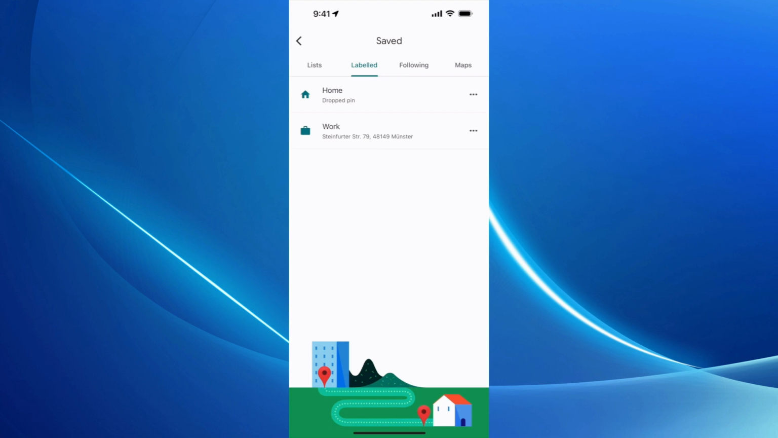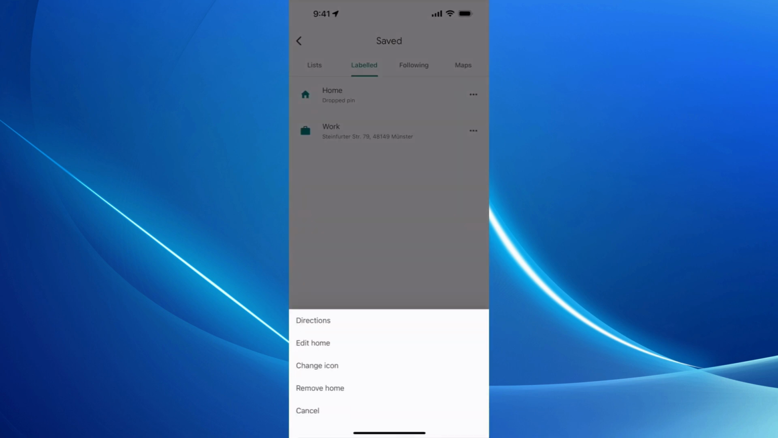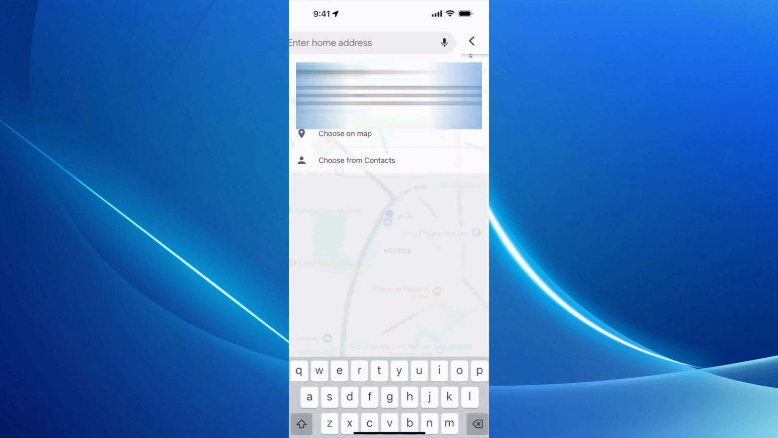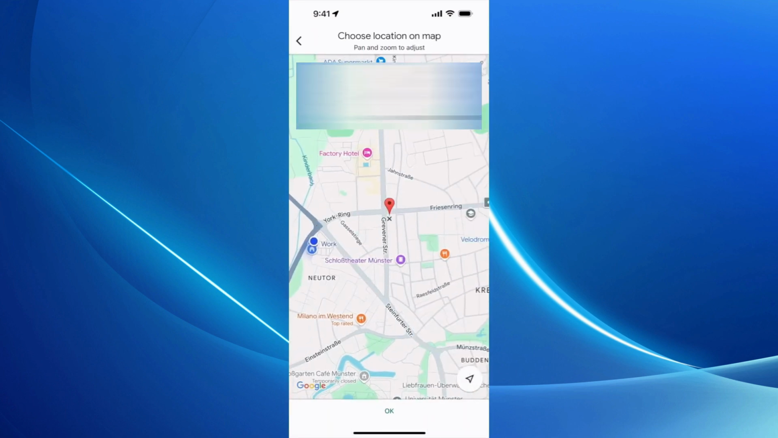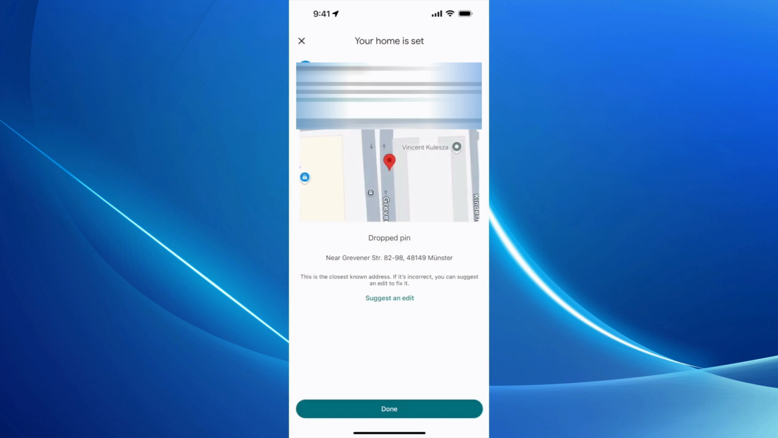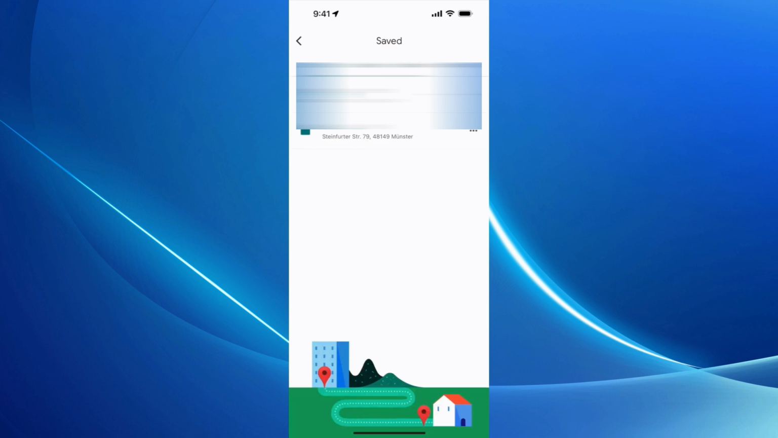So if you want to edit the home, let's go and tap on these three dots in front of the home. Tap on edit home. You can choose on map. Just go anywhere you want to put. Here we go. Once you have selected on the map, tap on OK. Now the location is changed. Tap on them.